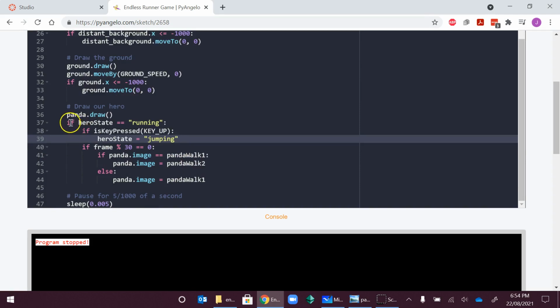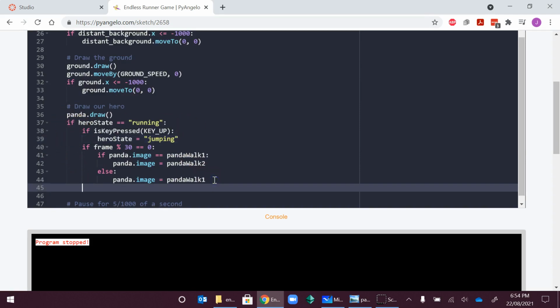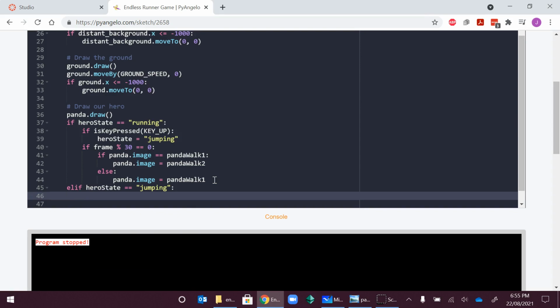So I would also need down here, lining up with my if hero state equals running, an elif: check if hero state is equivalent to jumping. Then at the moment I'm just going to pass. That means do nothing. This is where we'll put the code to actually do the jumping.